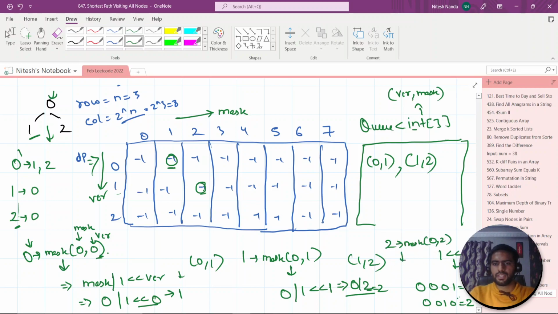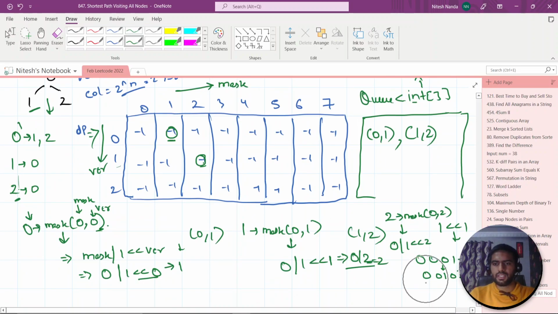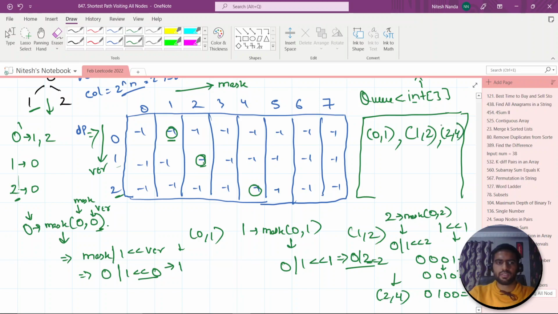So this will become 2 and you call this function with mask 0, 2. Okay. So this is now 0 OR 1 left shift of 2. If we do the left shift twice, it will become 0 1 0 0, and in integer decimal format it will give you 4. So now your vertex is 2 and your mask is 4. You will check in the array 2, 4, is it visited? No, it is not visited. So we will mark it as visited by making it 0 and you will insert this 2, 4. Okay. So this will be our first step.